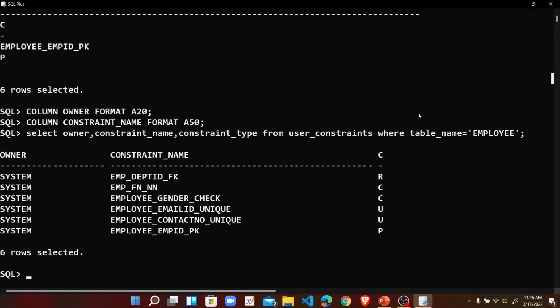Let's check. At that moment the output is in a good manner, and we can view the columns as we want. So that is how we can use the format keyword for a better view in the SQL Plus command prompt.